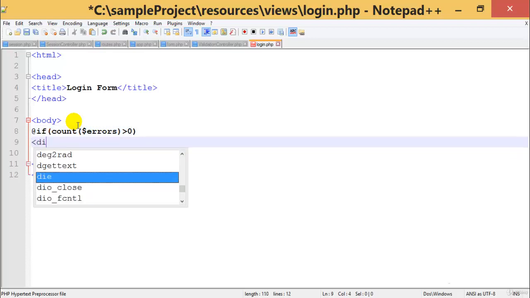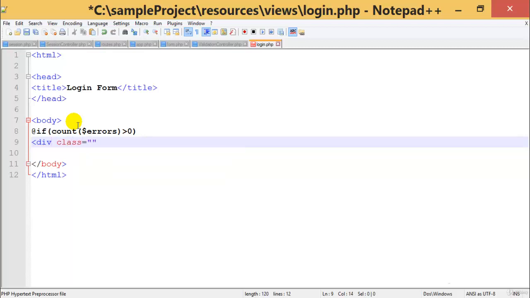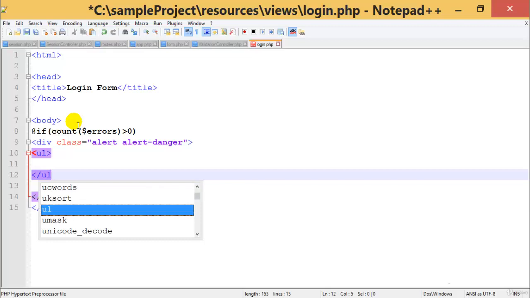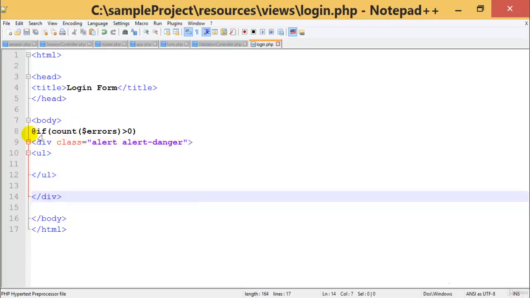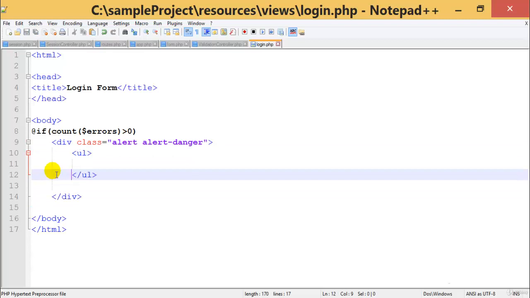That is div class. The errors are displayed inside this class, that is alert, alert-danger. Two class names have been used. Okay. Here I'll say UL. I'll also close the div. Use the proper indentations. So inside UL I will specify the error thing.